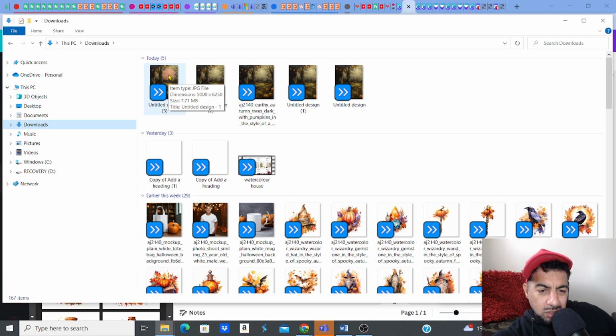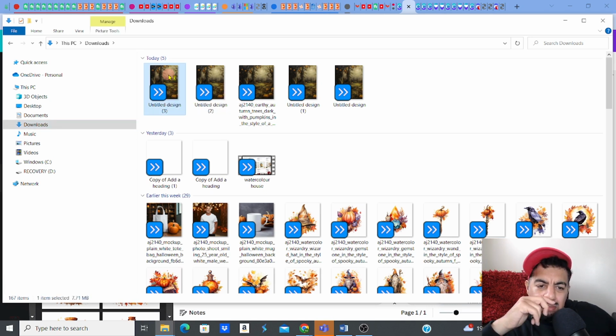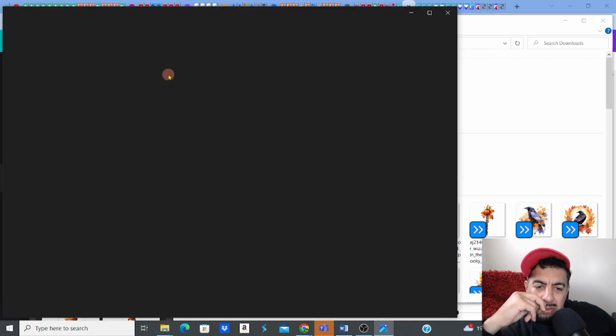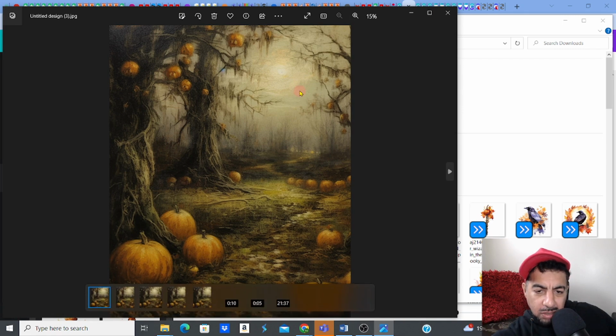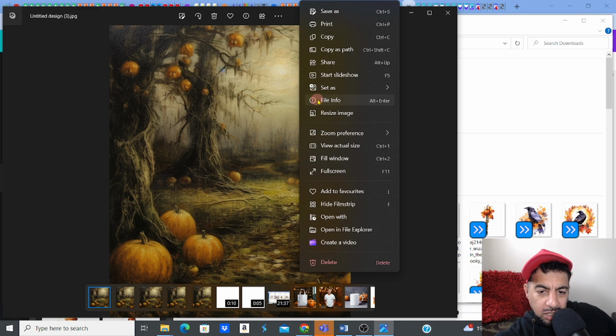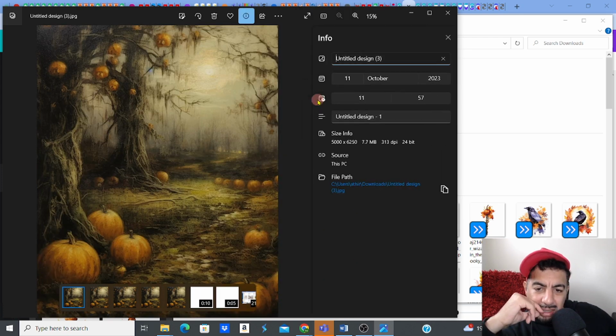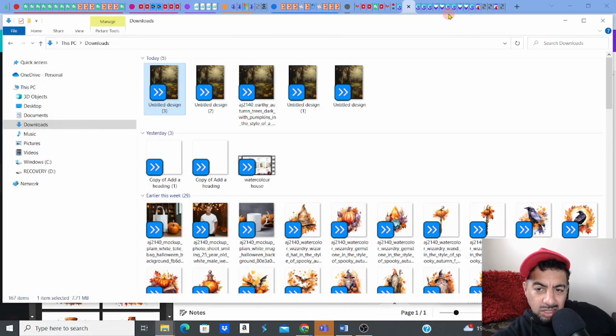Okay, let me just open this up. That's my 4 by 5 ratio. I'm going to save it as a 4 by 5 because when I need to, let me look at the file info. Okay, that's not too bad. That has a DPI of 313. That's the file size, so that's not too bad. 300 DPI resolution is sufficient.